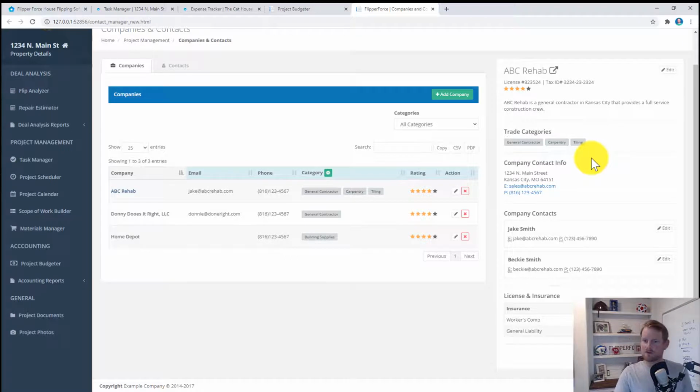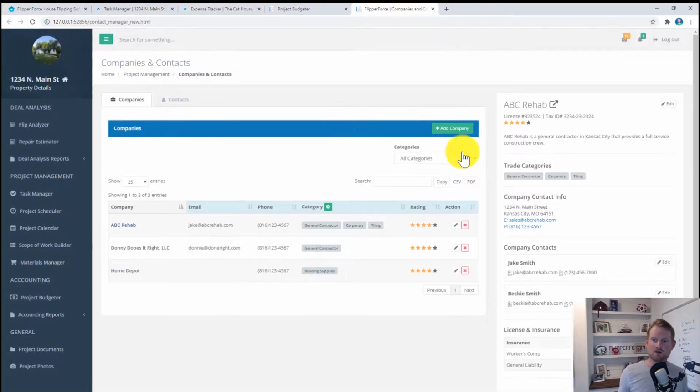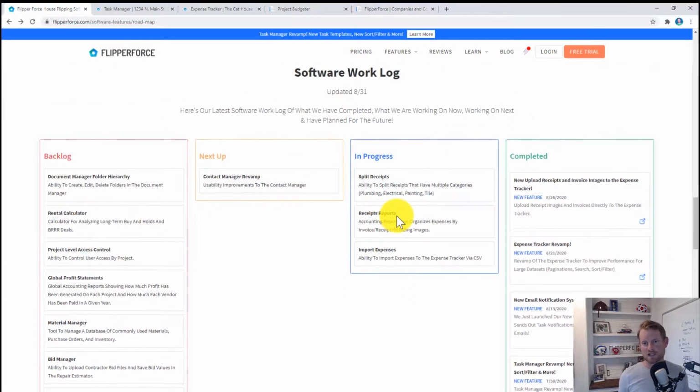So once we get done with that contact manager revamp, we'll be going over to the document manager and improving your ability to edit the overall folder structure. So you'll be able to add in your own folders, delete folders, and make the document manager process just more seamless, user-friendly, and faster. And then finally, after the document manager, we'll be building out our much anticipated rental calculator for analyzing rental deals and BRRRR deals.